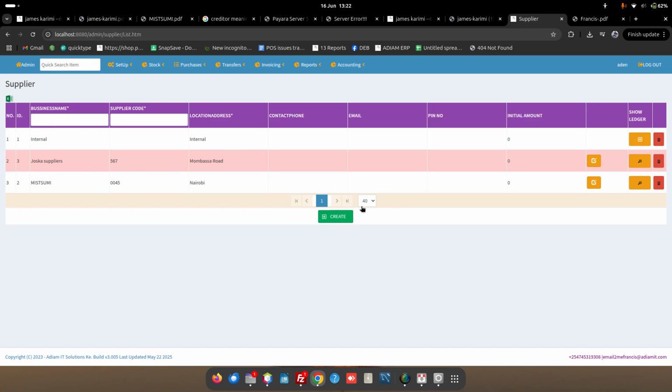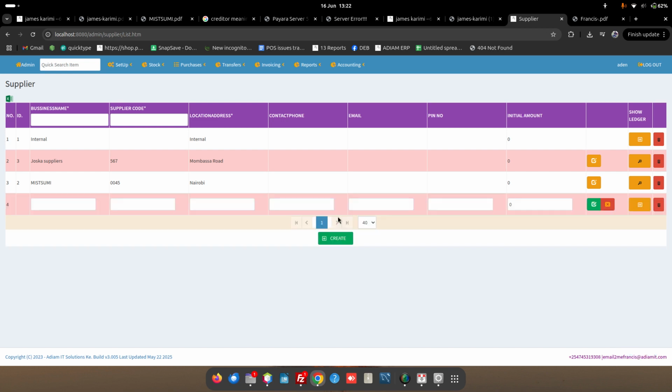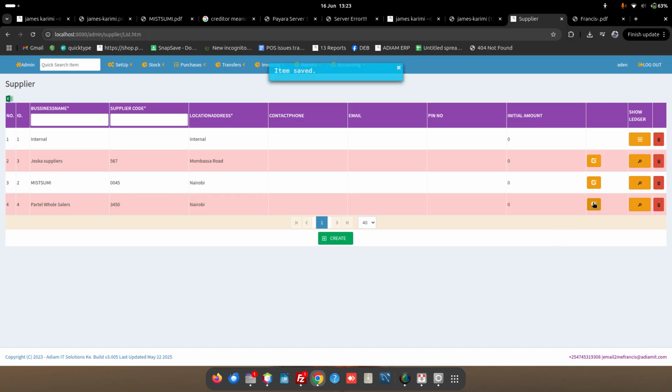So the other suppliers, you can add them. So let's add a supplier. We call him Patel Wholesalers, and then you can put a supplier code here. This you can put in a code, and you also put that the supplier is based in Nairobi, and you can save that supplier like that.